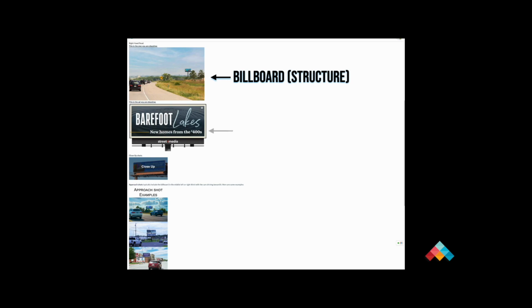The second photo shows the advertisement itself that you'll be shooting. You should take note of the ad creative only, as the billboard and location shown in this photo is not, in most cases, the actual billboard structure you will be shooting.